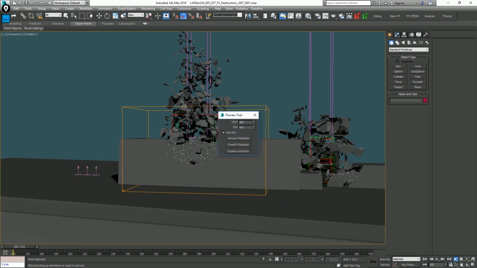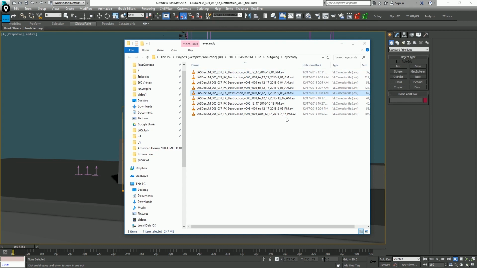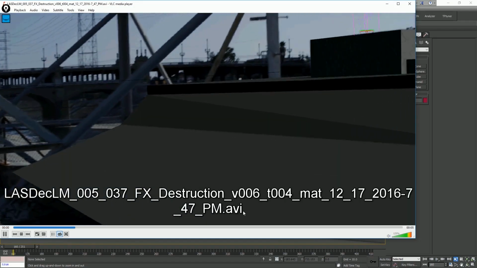I wrote a handy script which allows me to do VFX previews or viewport previews, and the cool thing is it stores them all. That way I can access them whenever I want. I like the idea of this just because it timestamps everything.